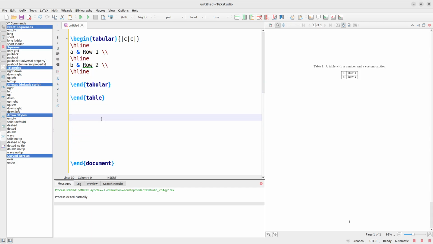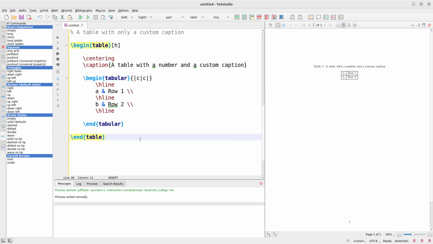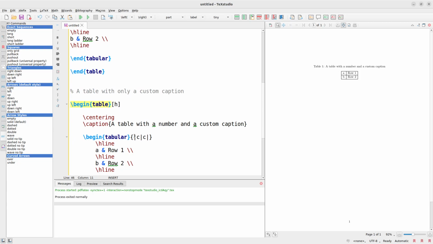and then I'll come to the next line. So here I'll also indicate a comment. I'll just say a table with only a custom caption. All right. Then I'll paste the one we copied. And then here, the only place we modify is the caption line.